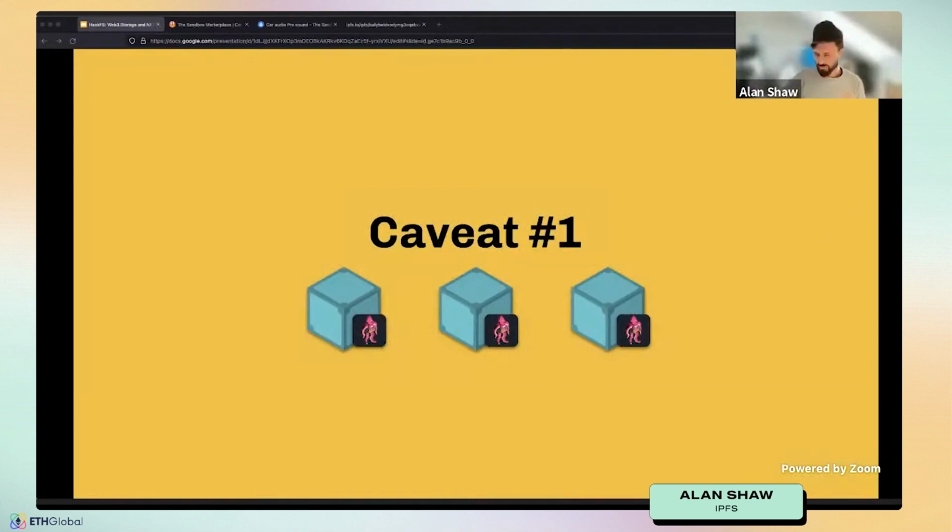The first one is that if all of the nodes that have the content go away, then you're not going to be able to retrieve it. It's kind of obvious. Worth stating. If there's no one on the internet who has the content, you're not going to be able to get the content. That's caveat number one. Caveat number two is slightly less obvious.